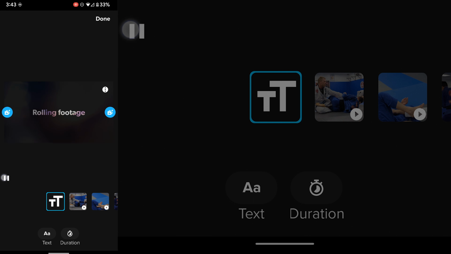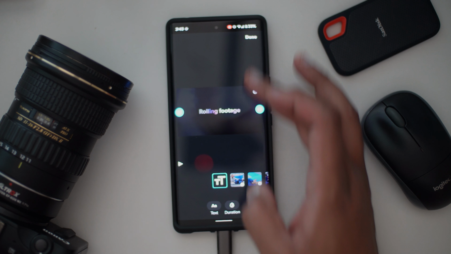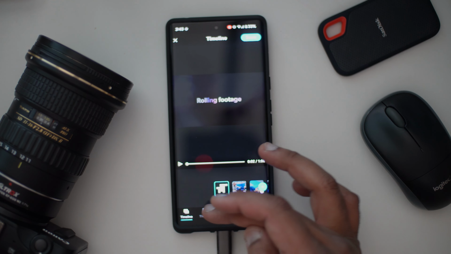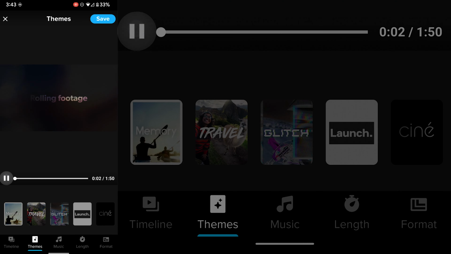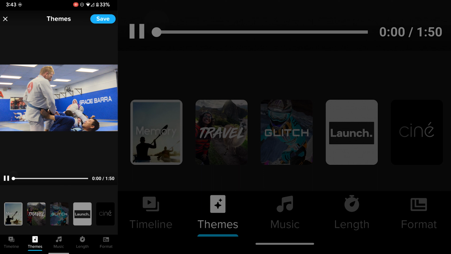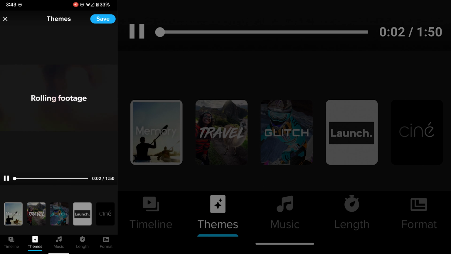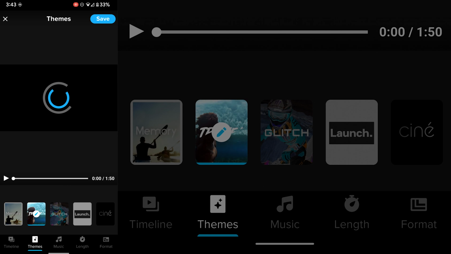I typically don't like to include any kind of text title. The title actually shows up different in different ways. So if I hit done, right, the title is done. I can now go to themes. I can pick out different templates. Each of these is a different style of edit, right? So if I press play, the first one is memory, or you can go to travel. It'll tell you exactly what that looks like.